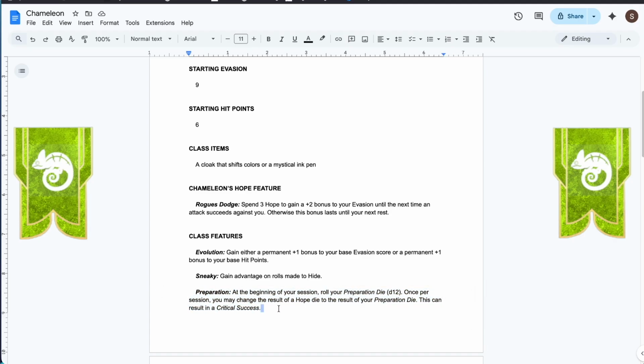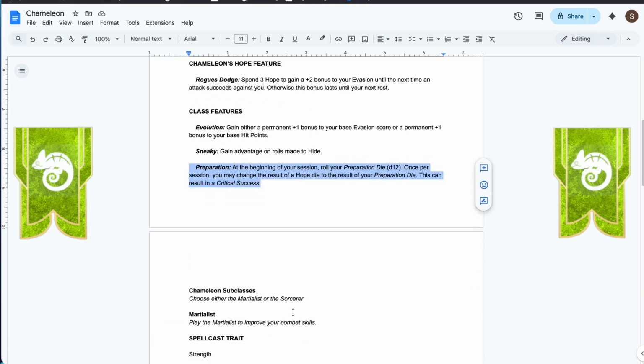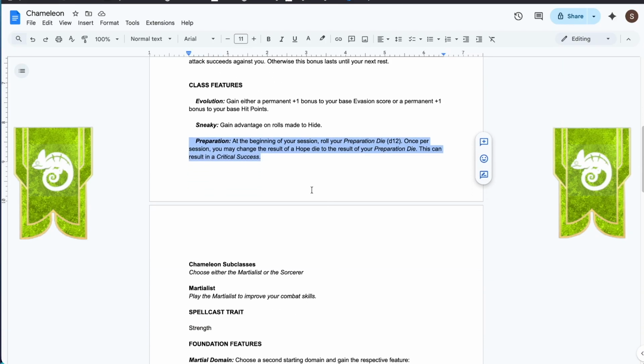So that's how this worked, and I think part of your decision, if you roll a 1 on your preparation die, then you're probably just going to be fishing for that critical success, or maybe there will be a story beat where you want to fail, and you could turn it into a failure for the fun of it. But that is how that works.